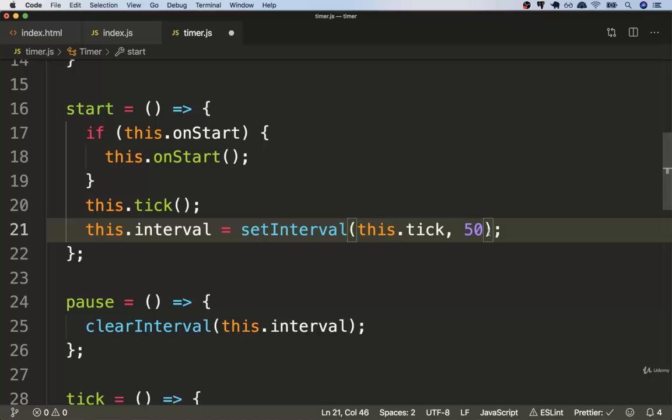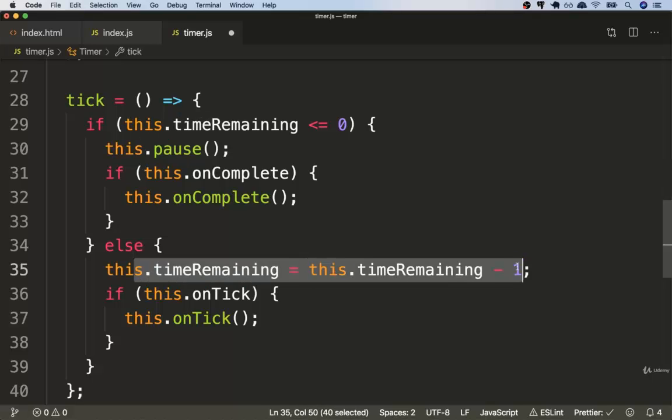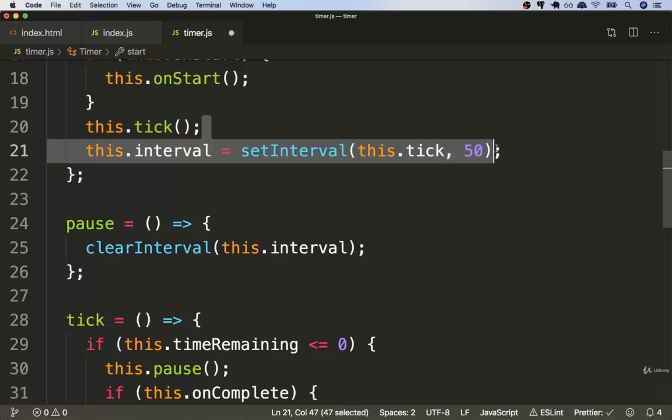Now let's make sure down inside of our tick method as well, right here where we update the value of time remaining, rather than subtracting 1 second, because we're going to run tick so much more frequently, we should instead only subtract 0.05 now. So that's 50 milliseconds. It matches up perfectly with the interval timer that we have right there.